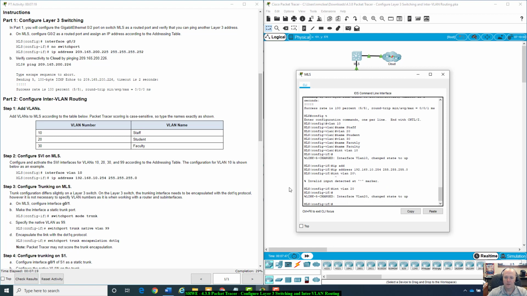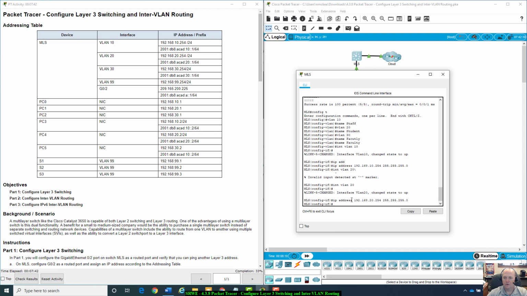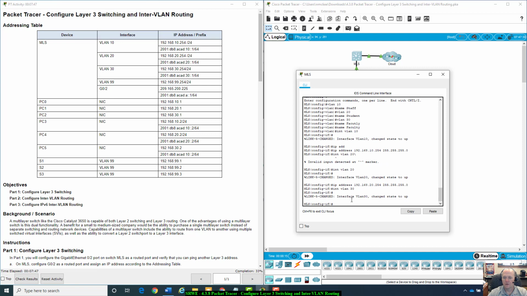All right, VLAN 20 is 192.168.20.254. All right. VLAN 30 is going to be 30, and VLAN 99.